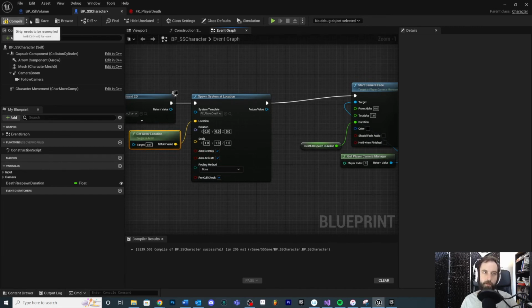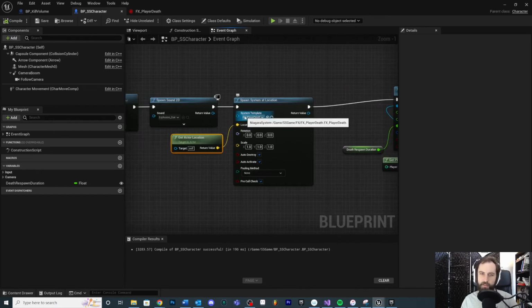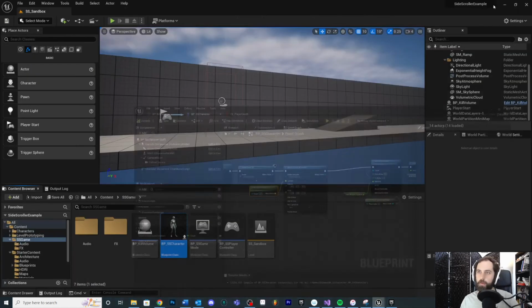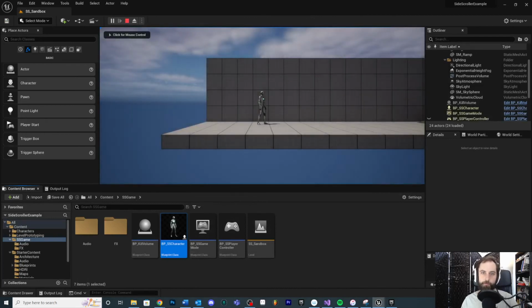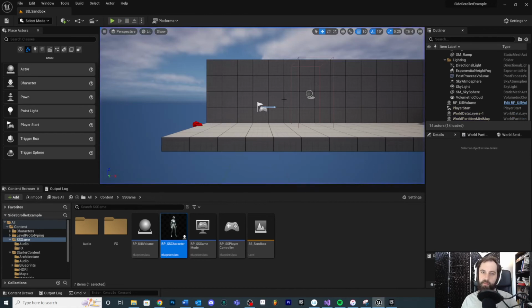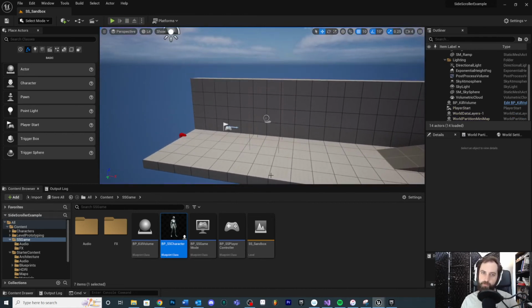Let's compile and save. Potentially we could make this a variable and allow the designer to choose this, but we'll not mess with that for now. Compile, save, come back in, hit play. Once we load in. Okay, and that communicates a basic player death. So we have a visual, we have a sound effect, and we have the functionality there.